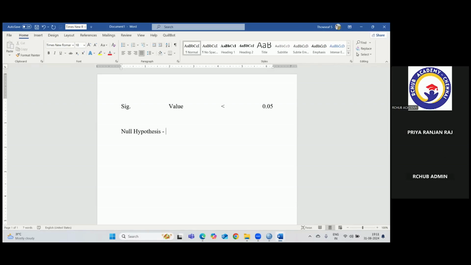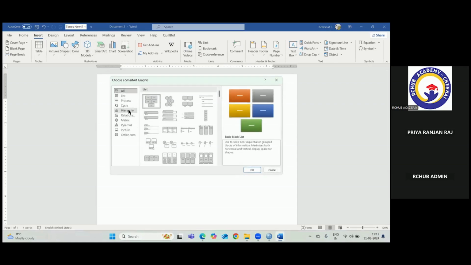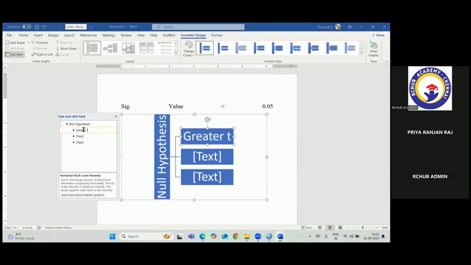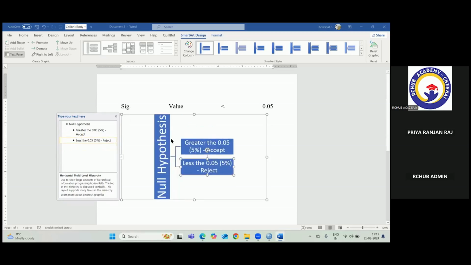So null hypothesis is nothing but, let me put it in hierarchy, if the value is greater than 0.05, which is 5%, you have to accept. That is, as a lawyer, if I bring a case with more than 5% as evidence, you have to accept me. In case I am bringing a case with less than 5%, you have to reject me. This is it, right? This is how the entire significance value works.